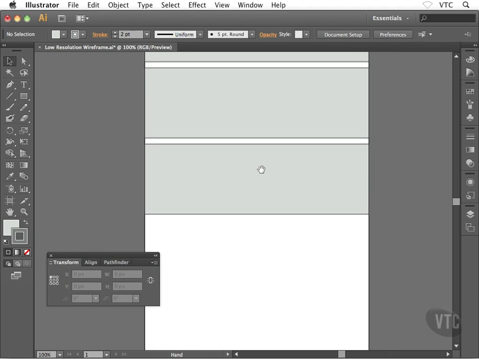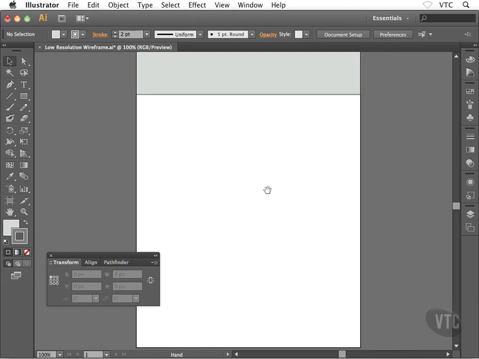So all we have left now is the news feed, which won't take very long, and then the footer, and then we're done. We're done the wireframe phase of the responsive design process.